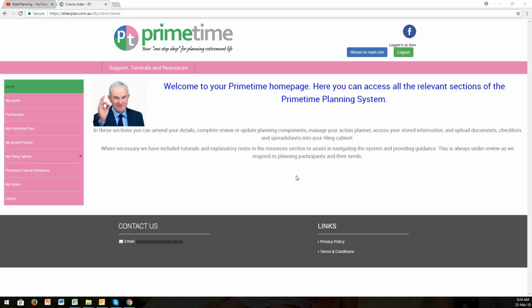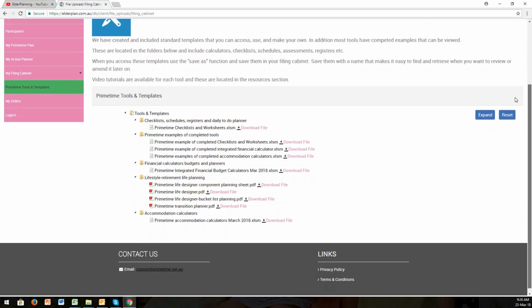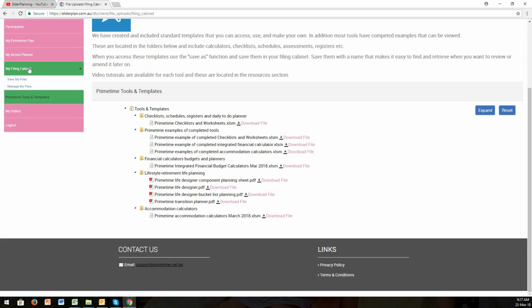estate plan. So what we're going to do is find that, if you haven't used an integrated financial planning tool before, within the Primetime tools and templates on the left hand side of your home page. So we just click on that and then you'll see here within the Primetime integrated financial budget calculator, it's contained within there. Now, if you've already used a financial budget calculator and you have downloaded it and saved it, it will either be on your computer or within your filing cabinet if you've uploaded it into your filing cabinet.